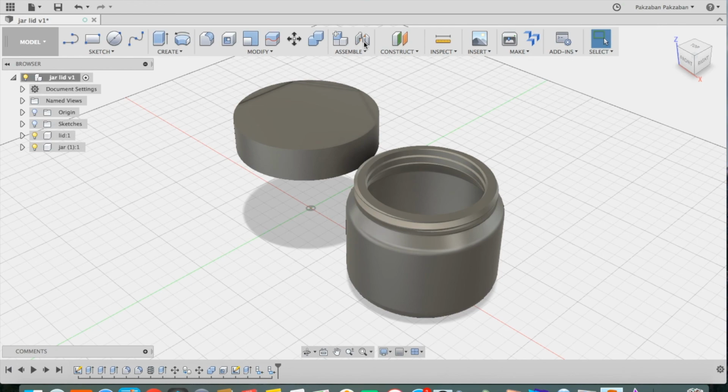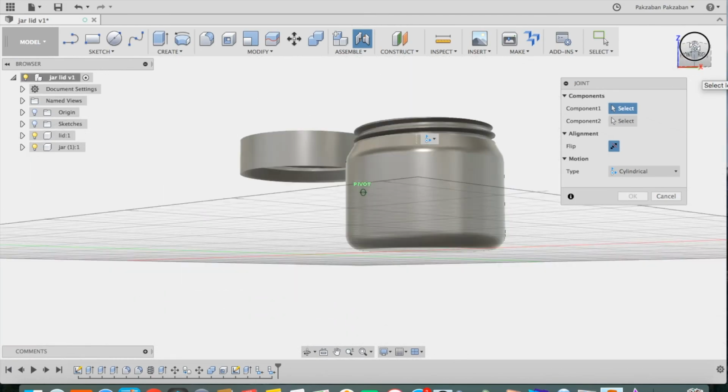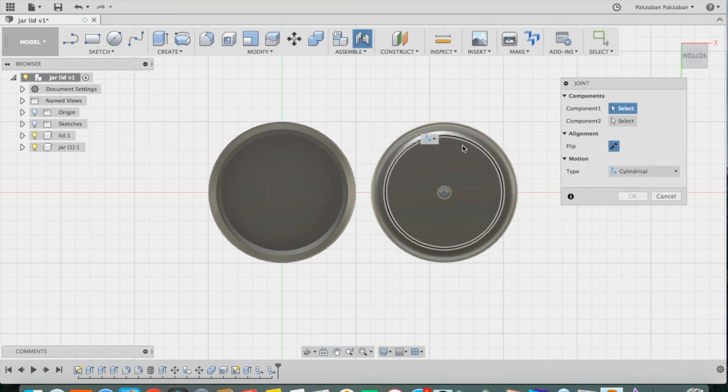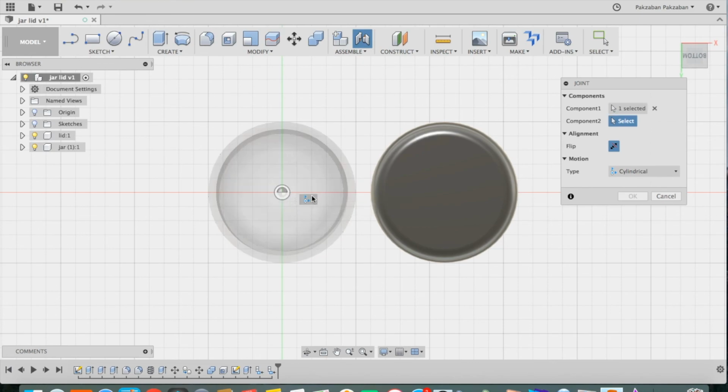Go to joint, make it a cylindrical joint because we want it to rotate and descend at the same time. And let's look at the bottom view. Select the joint center of the object you want to move, which is the lid. That'll be the bottom surface of the lid. And select the second component. In this case, let's center it on the bottom of the jar. We can always raise it later.